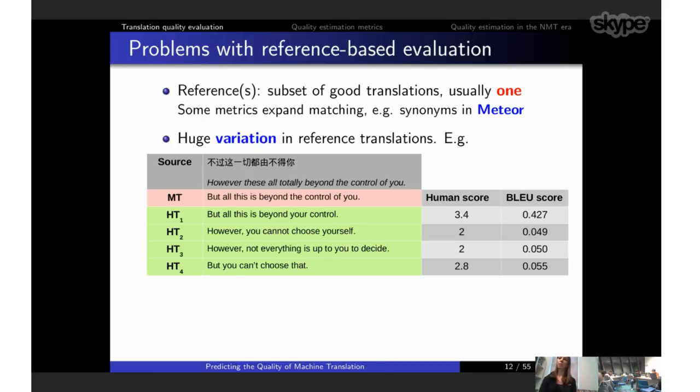So this was an experiment that we did. If you look at the table there, we have the MT output for some Chinese sentence, and then we have four professionally created reference translations in green. And if you look at the BLEU scores, BLEU being the most popularly used metric, you see that one of them is certainly the best one among the four. And the same according to human score. The higher the better here for the human score.